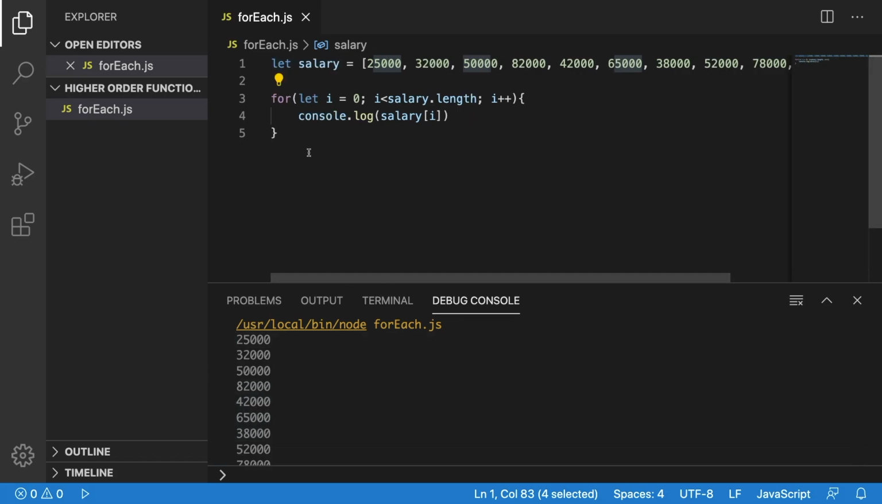Now you're probably very familiar with this type of looping, using a for loop, going through all your elements, printing them out, or maybe you're going through all your elements and you're checking for something.